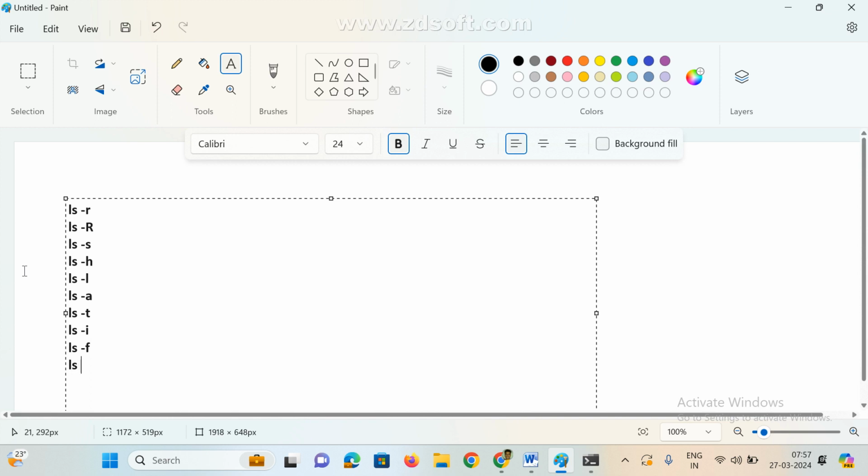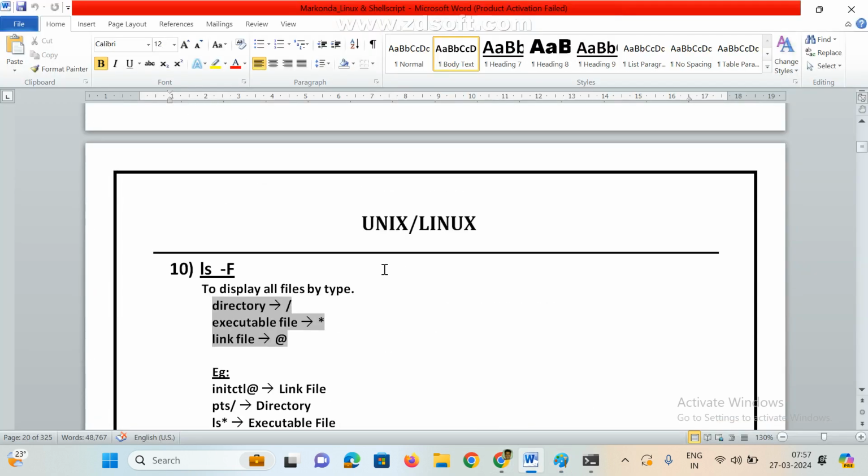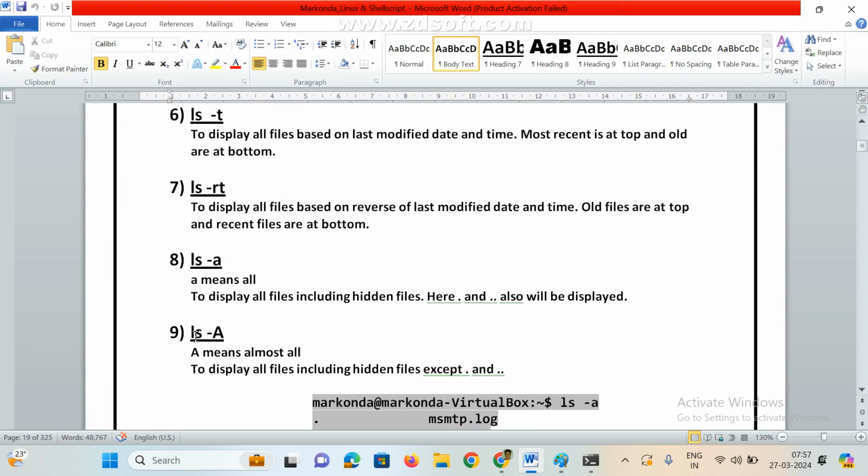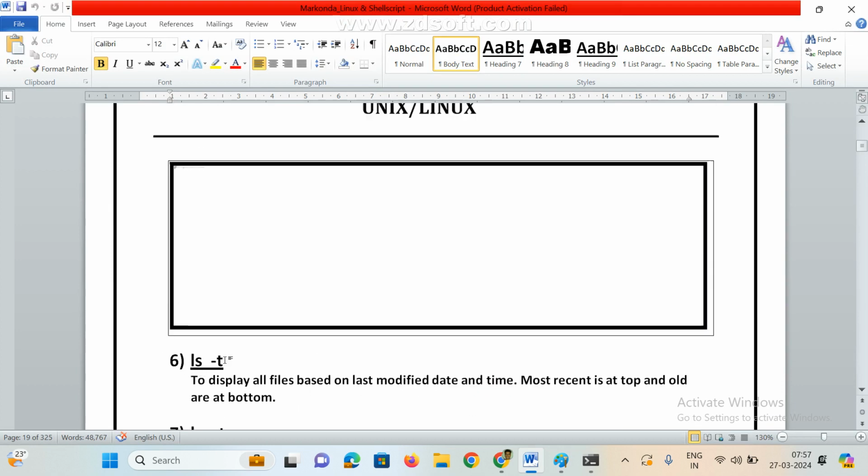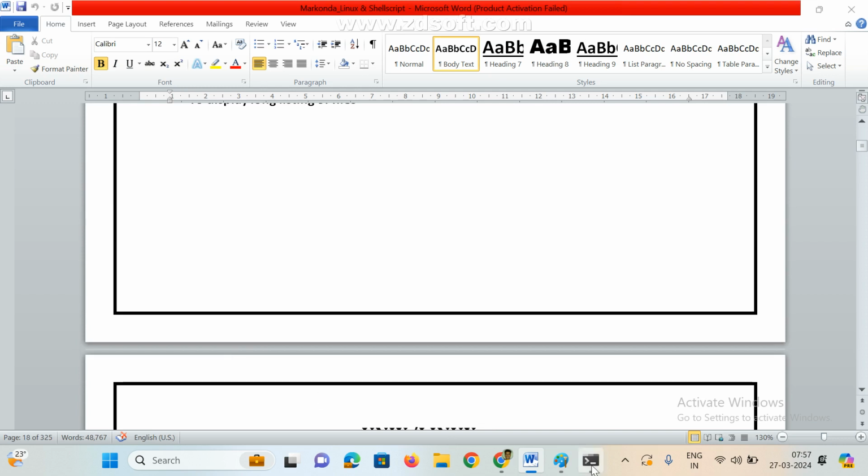ls -F, capital F, we can find the type of files, type of directory and files. Not only this, there are many arguments we can pass. Mostly we are using a few things, so just practice whatever you want. There is capital A, which means almost all except the dot entries. Remember, we can mix multiple arguments also.